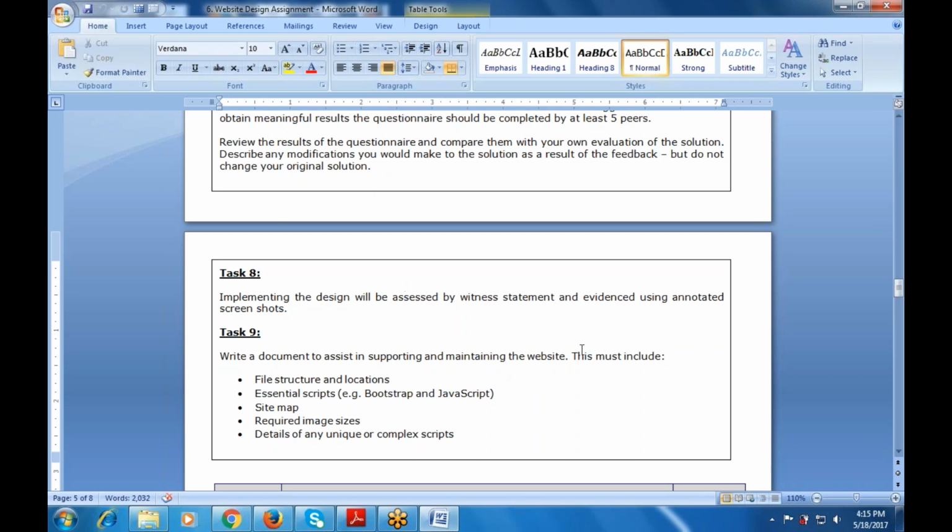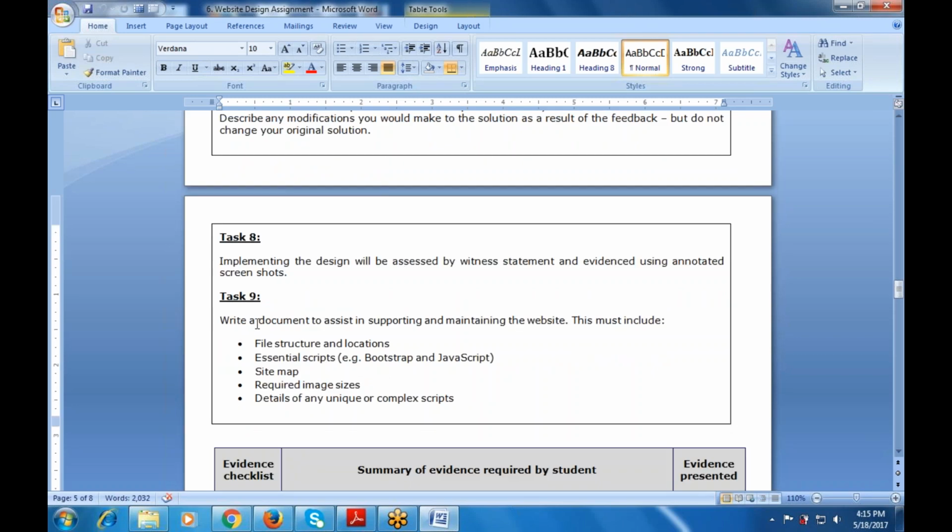Okay. Now, what about the first one, file structures and locations? For example, you created in HTML, you use the body tag, you use the head tag, right? So you have to give that structure, what you include in the head tag, what you include in the location, what you include in the BR tag.